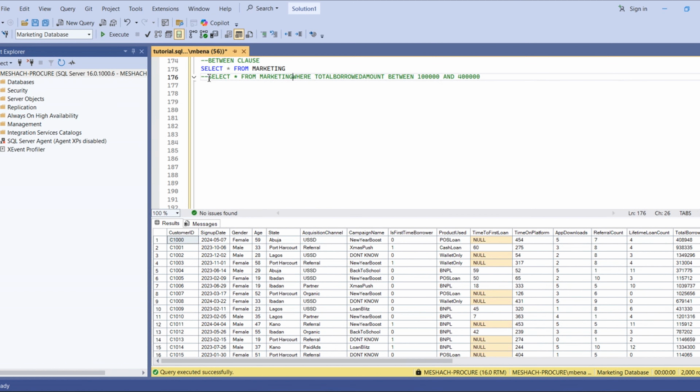Now that we have this out of the way, let's see how the query is going to come off. This is how you're going to write it: select all from marketing where total borrowed amount between 100,000 and 400,000. I don't put the "is". A lot of the time I like to think SQL is more or less like English, just that you need to take some words out for it to make sense. If you read this, you simply select all from marketing where total borrowed amount is between 100,000 and 400,000. The only difference is that we didn't add the "is", because that will give us an error.